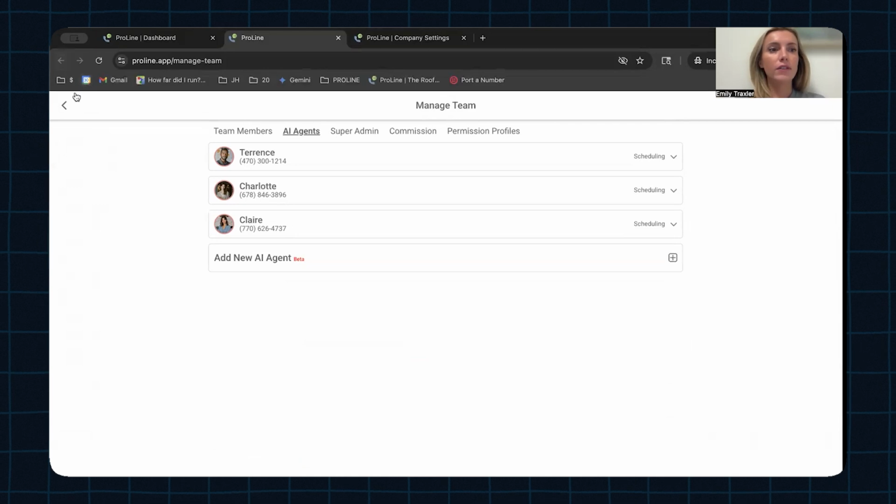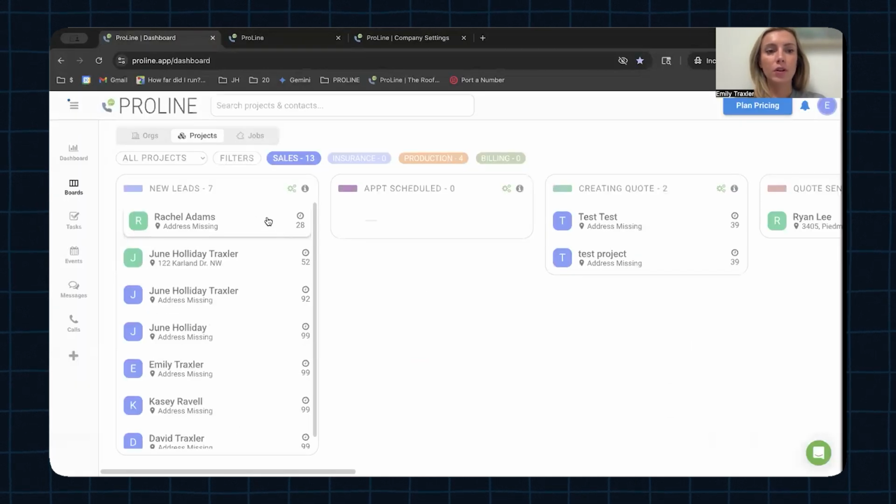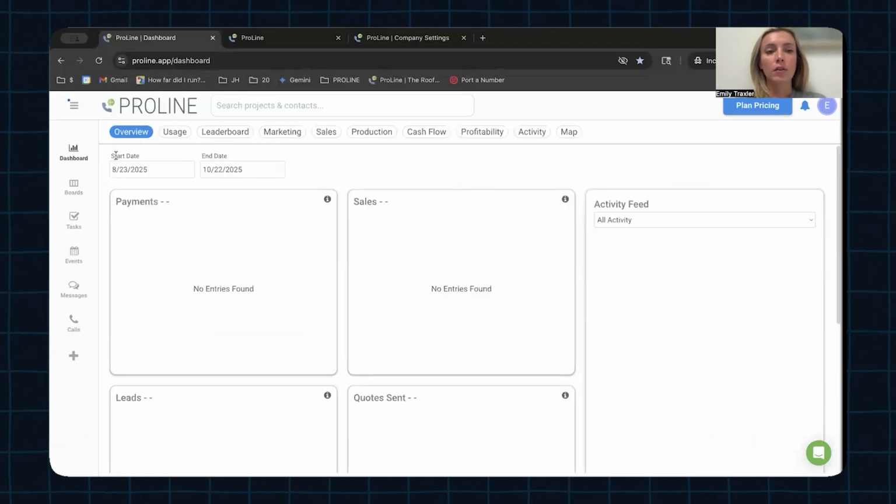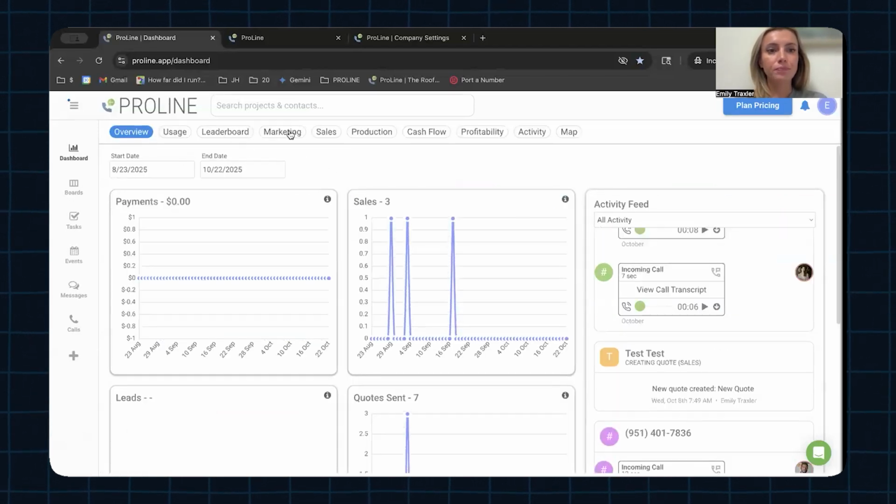It's best if you have this all set up from the beginning when you're using locations, and if you're working with an account manager at Proline, you're going to want to tell them pretty immediately when you add your second location in so that they can go ahead and help you make sure that all of these different things are configured according to your account. Let me hop over to my dashboard.